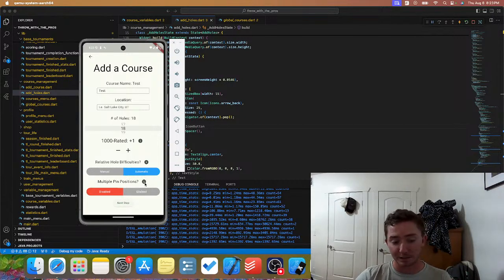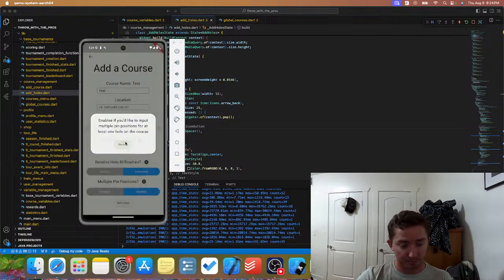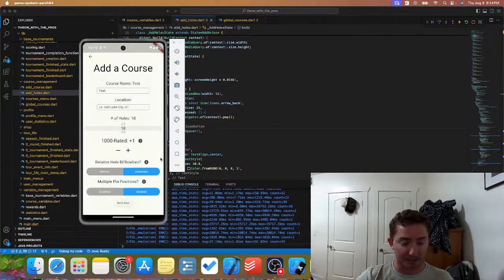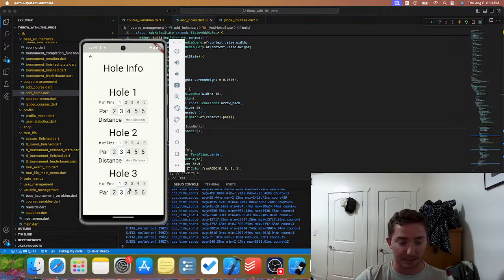And then multiple pin positions here. So some courses only have multiple pins for a few holes. They don't have like a set red course, blue course. So if it doesn't make sense to set it up as an individual course and you want to add multiple pin positions, this is the easy way to do that. And this is in there so far. So I'm going to leave this as automatic right now. We'll enable this, go to the next view.